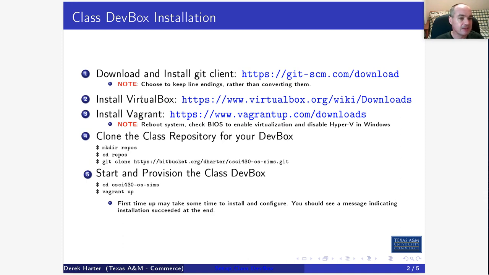And then if you have these three successfully set up, most all these tools are meant to be used from the command line. So if you have them set up, then from the command line, we can clone our repository to get your class dev box, and then we can use Vagrant in order to provision the class box. So this is the step that actually creates the virtual machine.